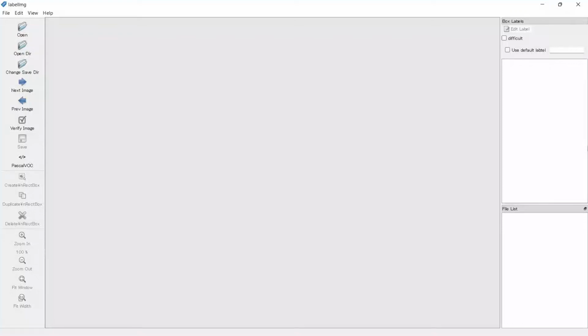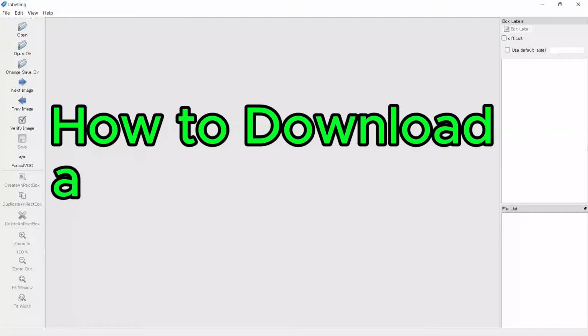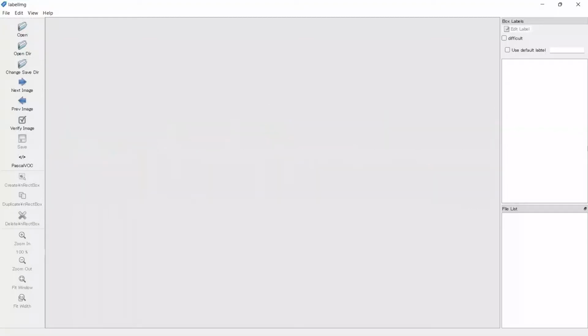In this video, we will see how to download and use LabelImg. This is the interface of LabelImg. Before going to the downloading part, let's have a quick introduction.